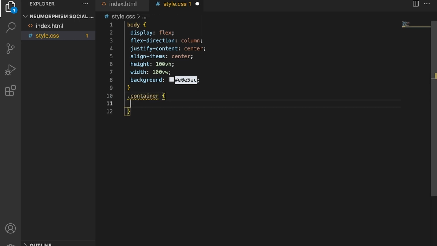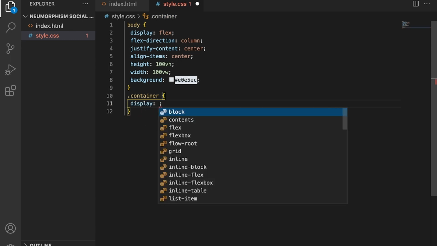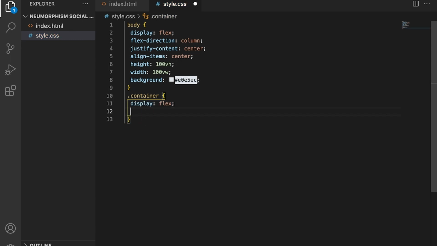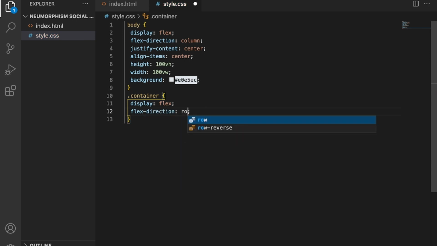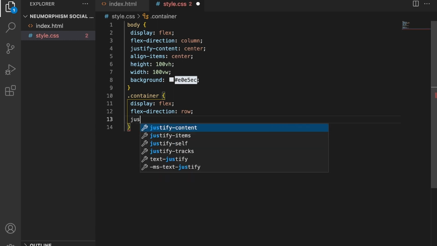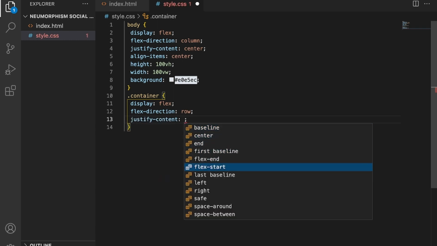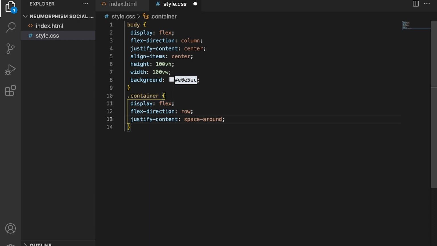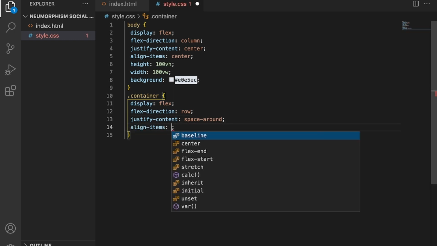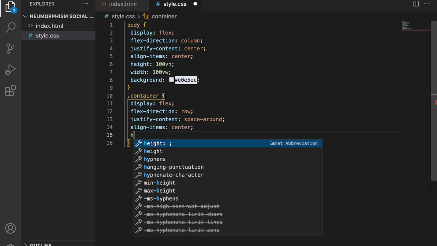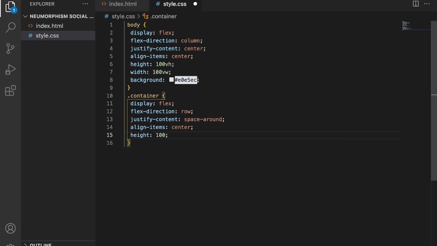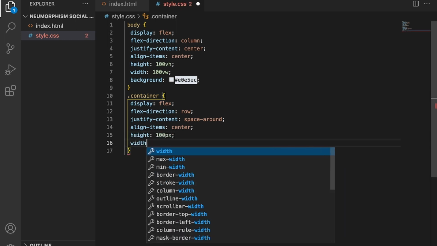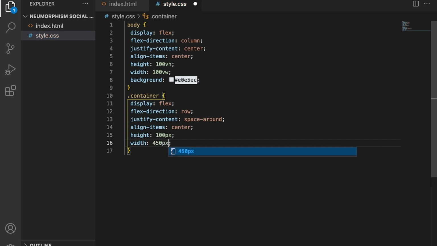Now here I will write container, and I will change the display property to flex, direction row, and justify content I will change to space around, align items center. Now I will give height and width. So height 100 pixels and width 450 pixels.